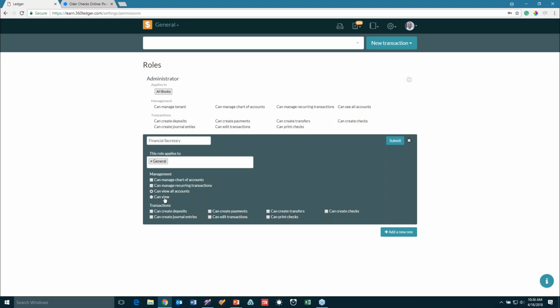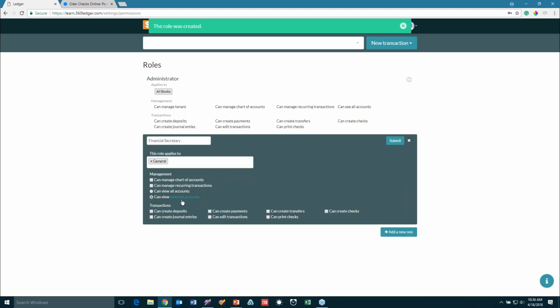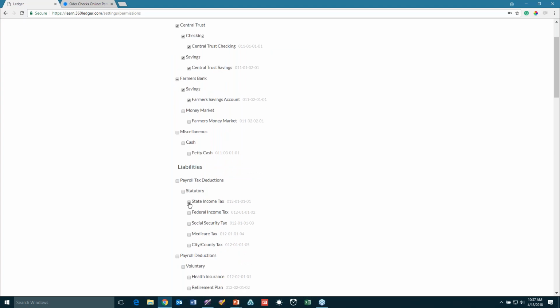So let's say they can view some accounts. If that's the case, you can say can view, then click submit. Then you go back into the role and you can at that point click selected accounts and it'll take you to a window where you can select your book and then you can go through and check the accounts that you want them to be able to view. So it could be all of them, or it could be some of them. With the financial secretary, maybe they don't see the liabilities, but they can see the checking accounts.